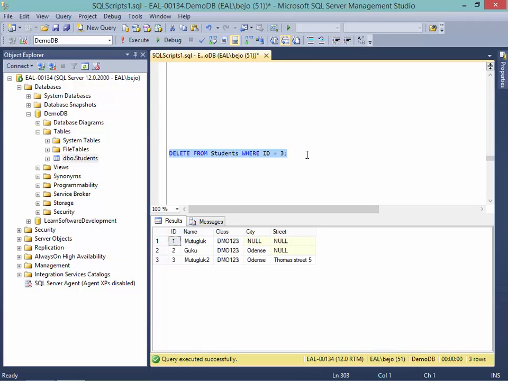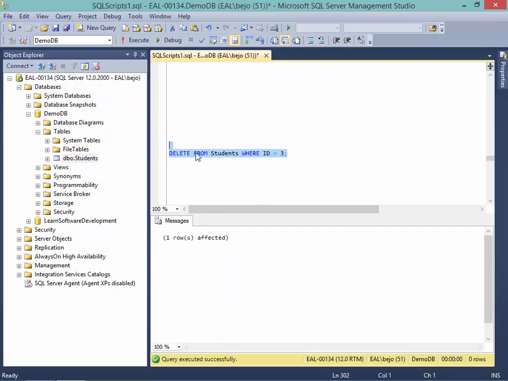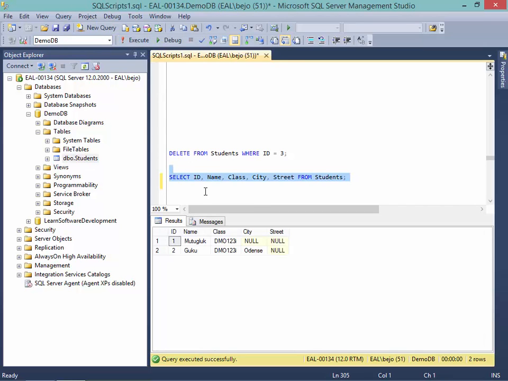We can also say delete from students where ID equals 3, so we want to delete this row. And we can see that we only have 2. But be careful with the delete.